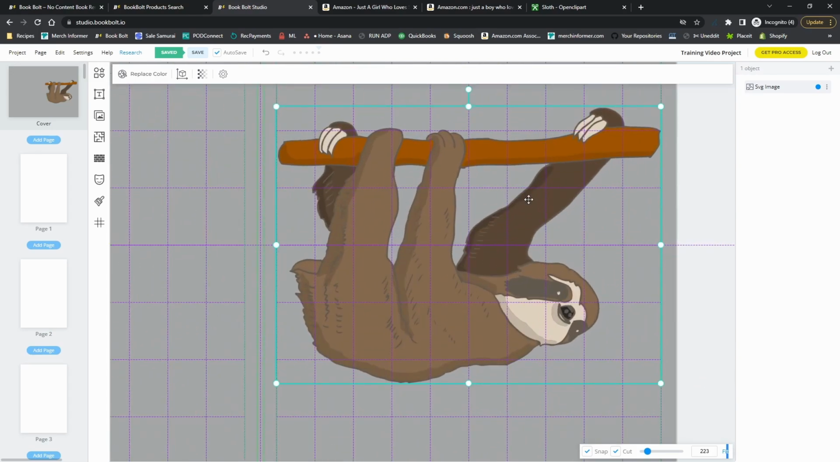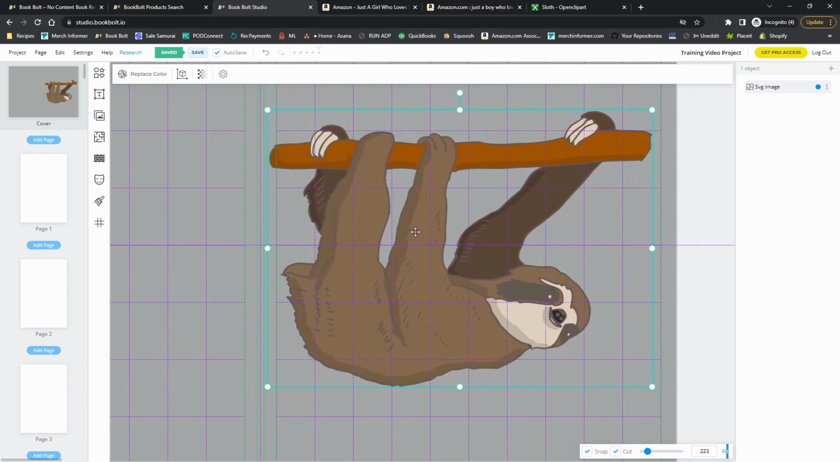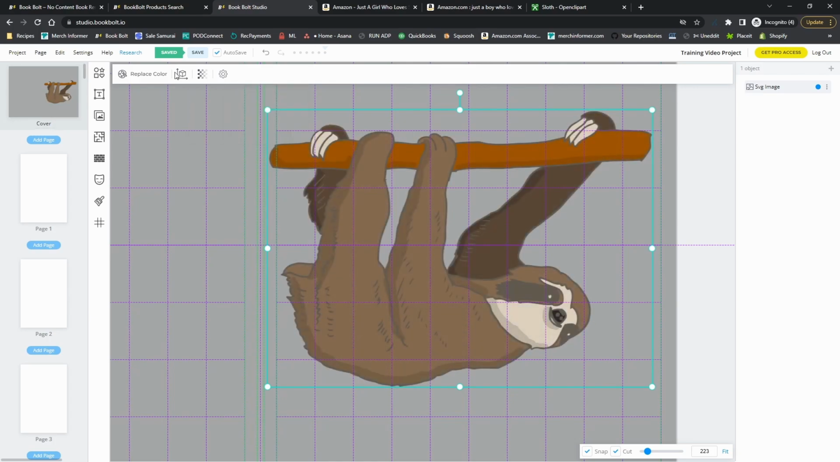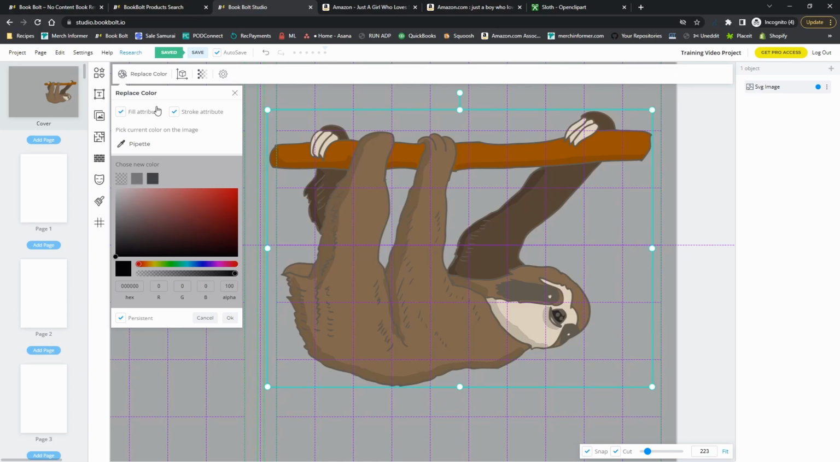Okay, and now you can actually change, if it's a vector file, any color in the image. How do you do that? You make sure it's selected. Okay, once it's selected, come up to the top menu again. You'll have a new menu. You can replace the color. You can change the position and size. You can change the opacity. So if you really wanted them really light, you could do that. I'm going to keep it way up there. So I'm going to replace the color on this.